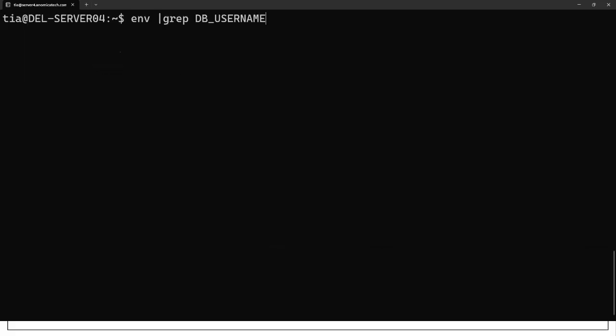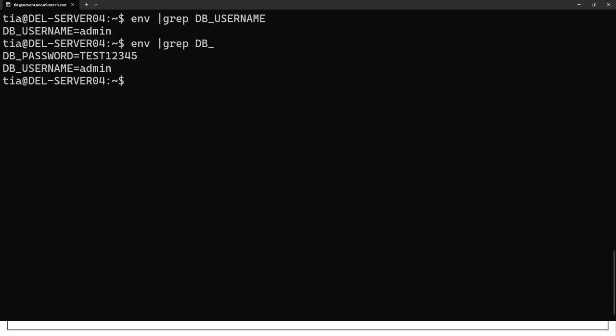And if you change that, also if you say I want everything that starts with DB underscore, as you guys can see, I will be able to get DB username and DB password. Why? Because both start here with DB underscore, and I'm able to search everything. Now I have all those.